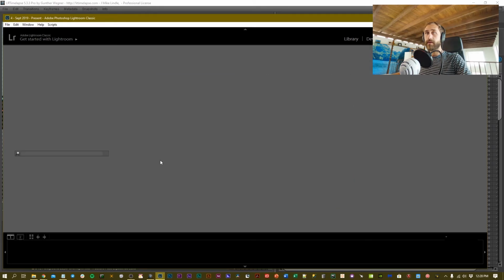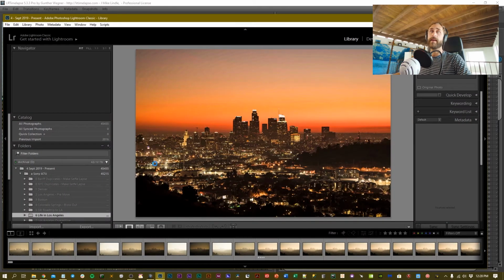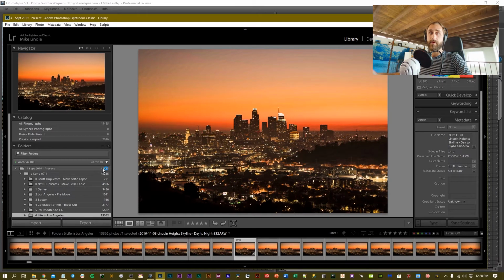We can go ahead and look at Lightroom catalog number 4, which is September 2019 to the present. And you'll see a very similar naming convention. I try to keep all of my catalogs at about 50,000 to 70,000 files. I found that when I was still on a MacBook Pro, I was slowing down at like 20,000 files. It's going to change based on the computer that you're working on.